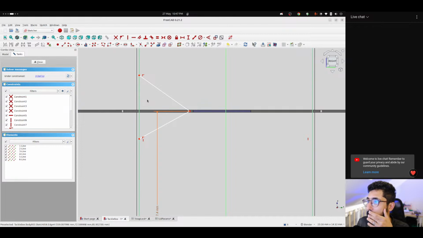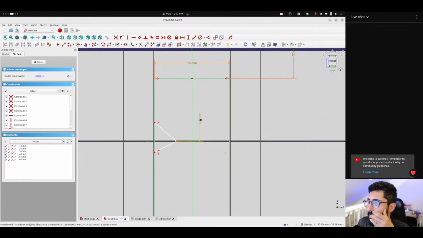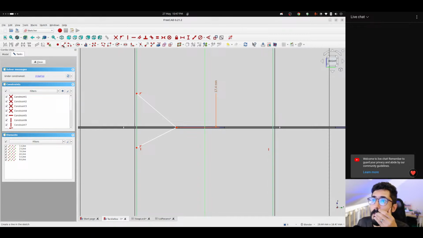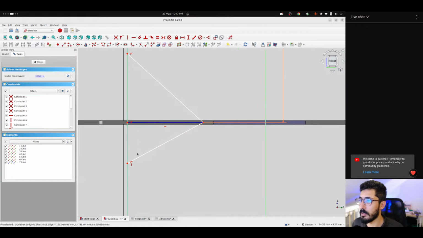And I want these two to be symmetric on this line. We don't have a line at the moment, but maybe we can create a line. Let's create a line from here to here, and it has to be horizontal. This line is a construction geometry, so it won't be included in the sketch. And now I can select these two points and this line and mark them as symmetric.